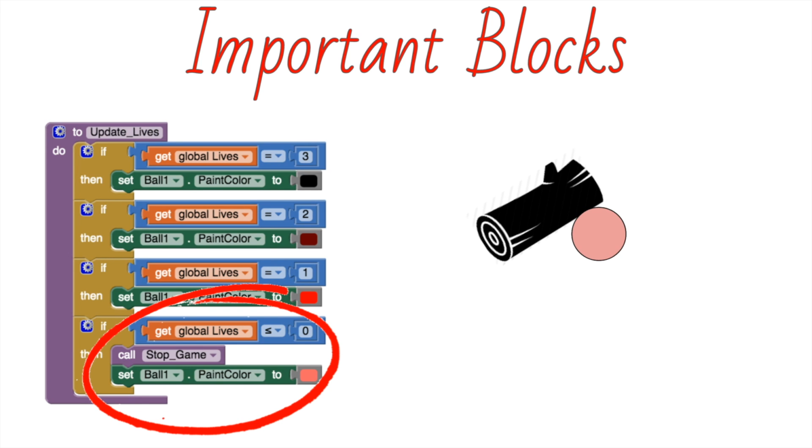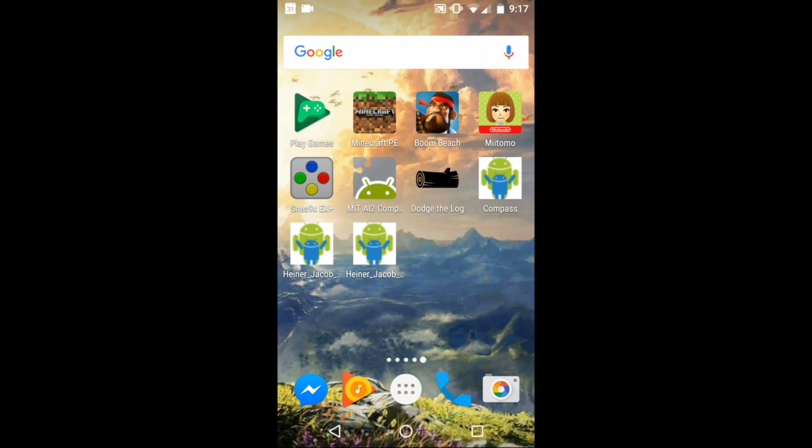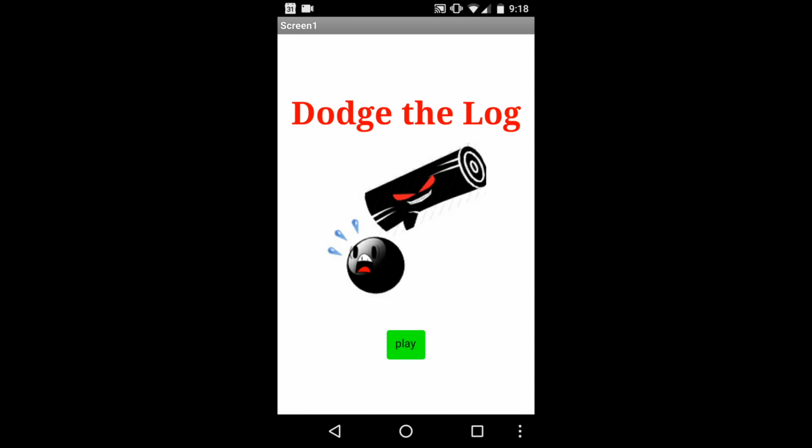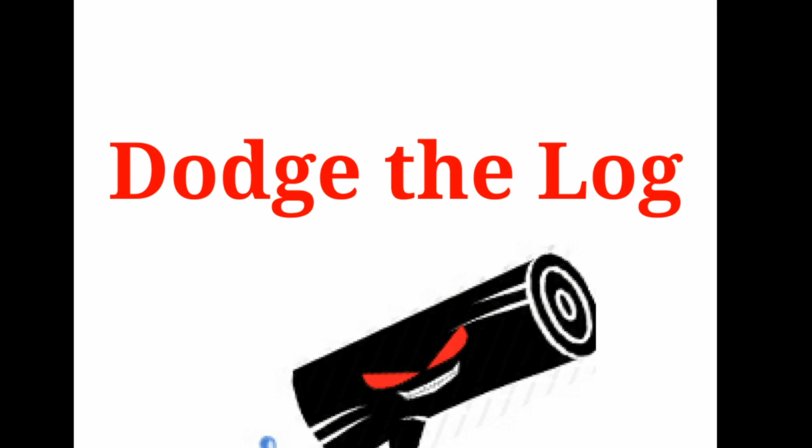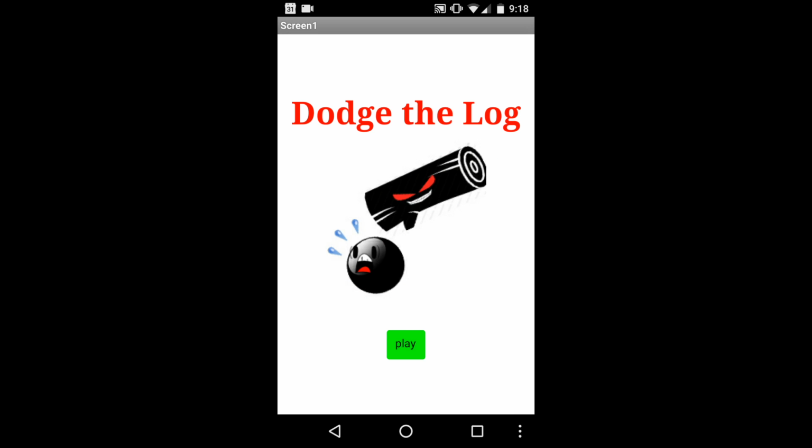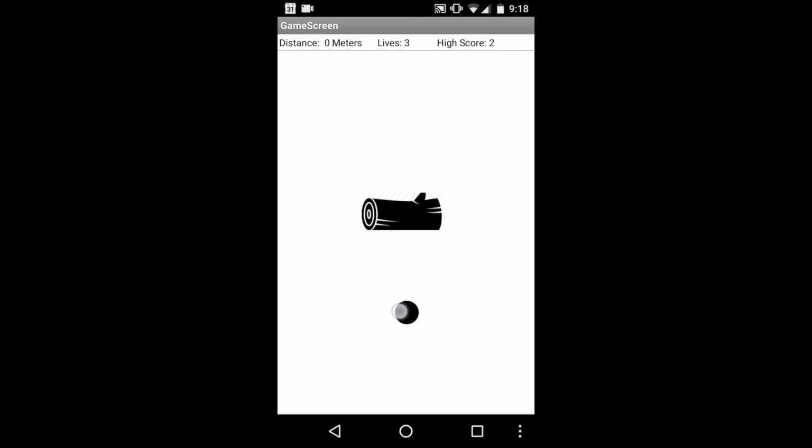I would go into more detail about how special everything is, but that would be very boring. Almost as boring as playing the actual game itself, so instead, we're going to play the actual game itself. Alright, here we have the main menu. I kept things creative and clever when giving this app a title, which you can see is dodge the log. Anyways, we're going to press play, and this is where the magic happens.